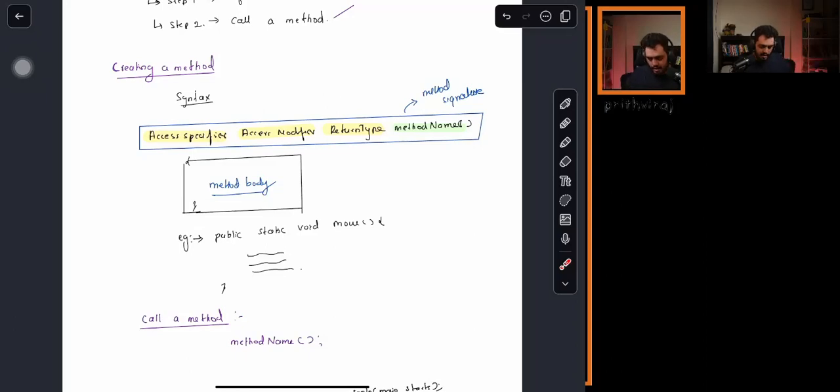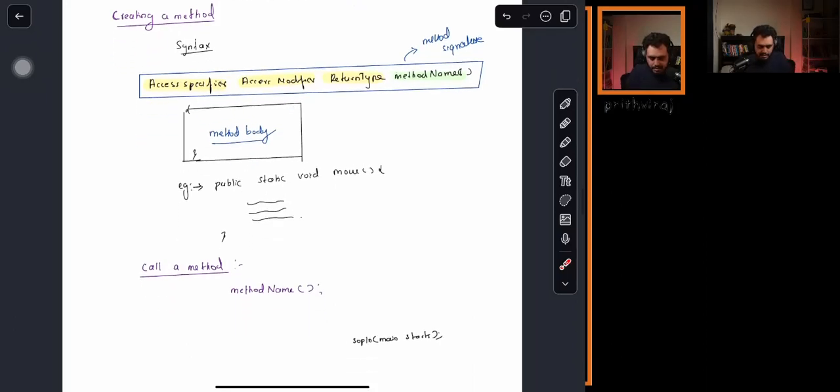For an example: public, static, void, move. Public is an access specifier. Static is an access modifier. Void is a return type; void means I am returning nothing, which you already know. And move is the name of this particular method. This is the first step.